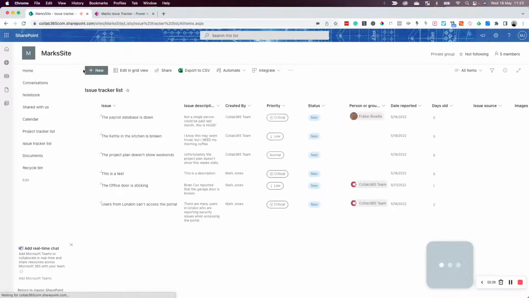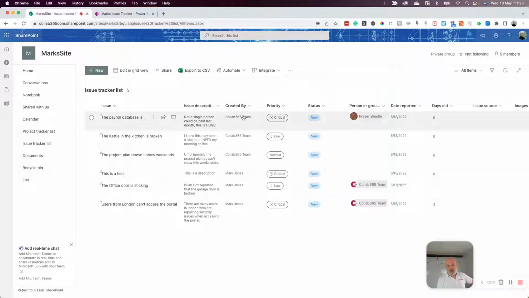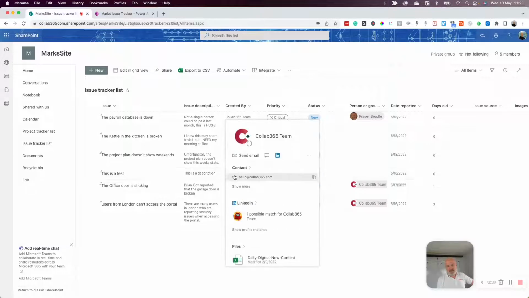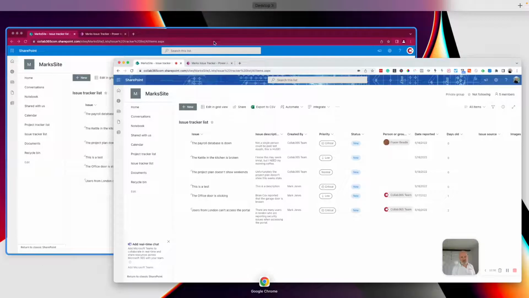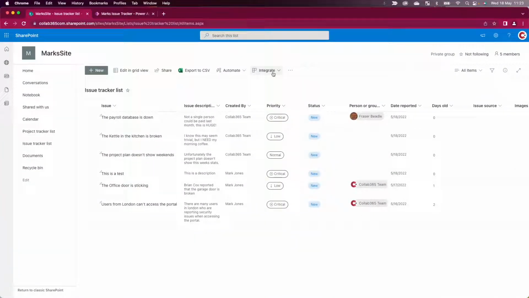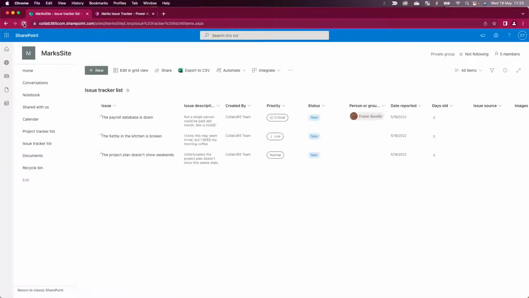Right, now if we go back to the issue tracker list, I'm logged in as myself, and I've included into this view the created by column. So I know that the Club 365 team created this, and I, as Mark Jones, created this. The reason I can see everything is because I've got full control over the list. However, now if we refresh the list view that the Club 365 team can see, currently I haven't refreshed this yet, so I can see everything, including Mark Jones's. If I refresh it, because I've just made that change, now that's gone, which is fantastic.